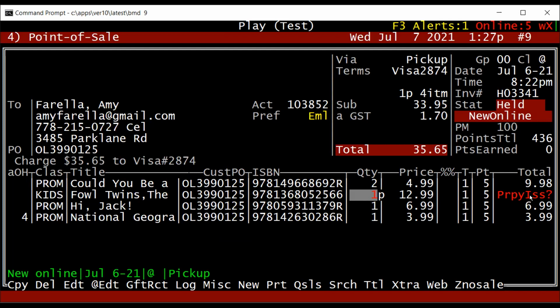But this item, we want to change to a prepay. When you have prepay enabled and when your online order comes into Bookmanager, if we detect that they want it prepaid, we will automatically change this to prepay issue.